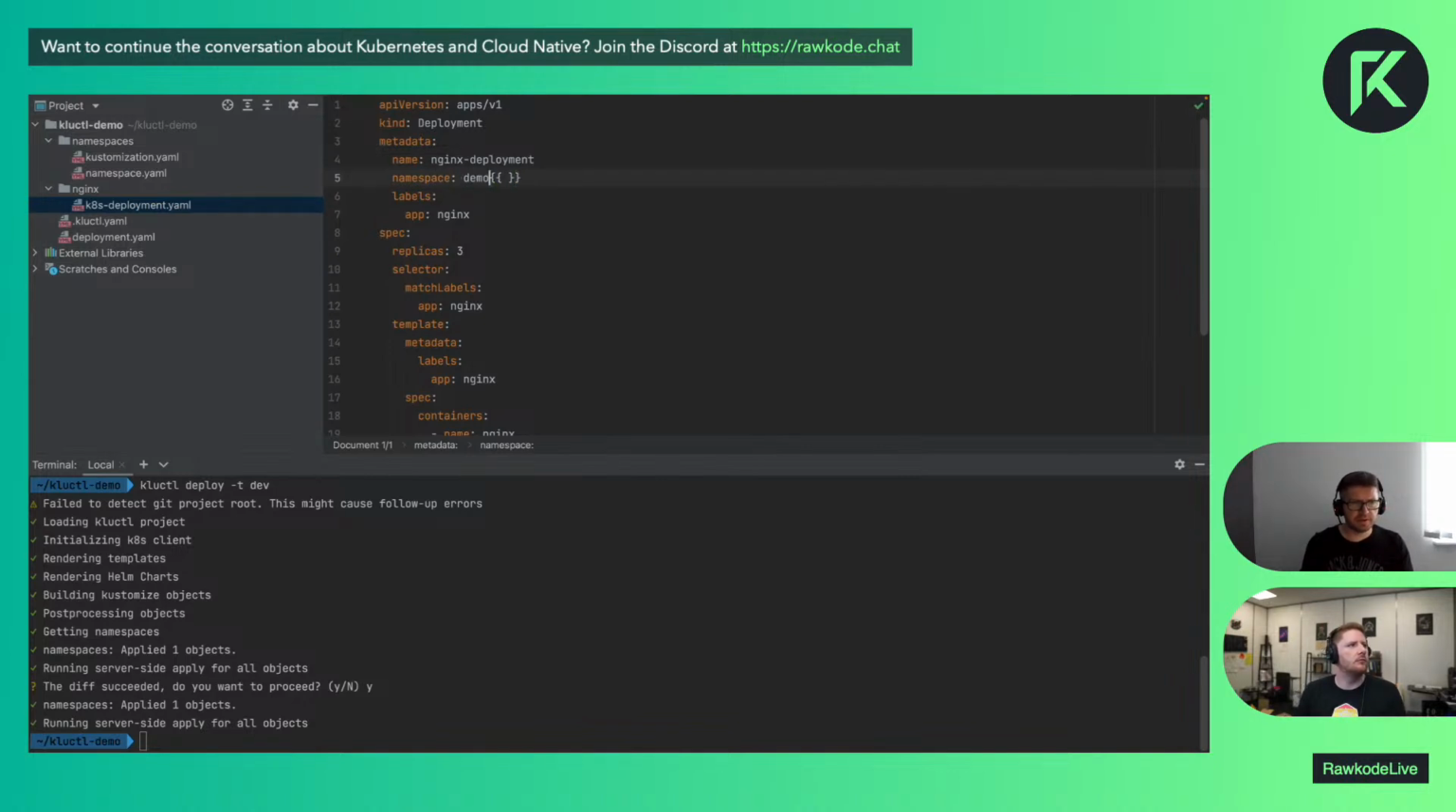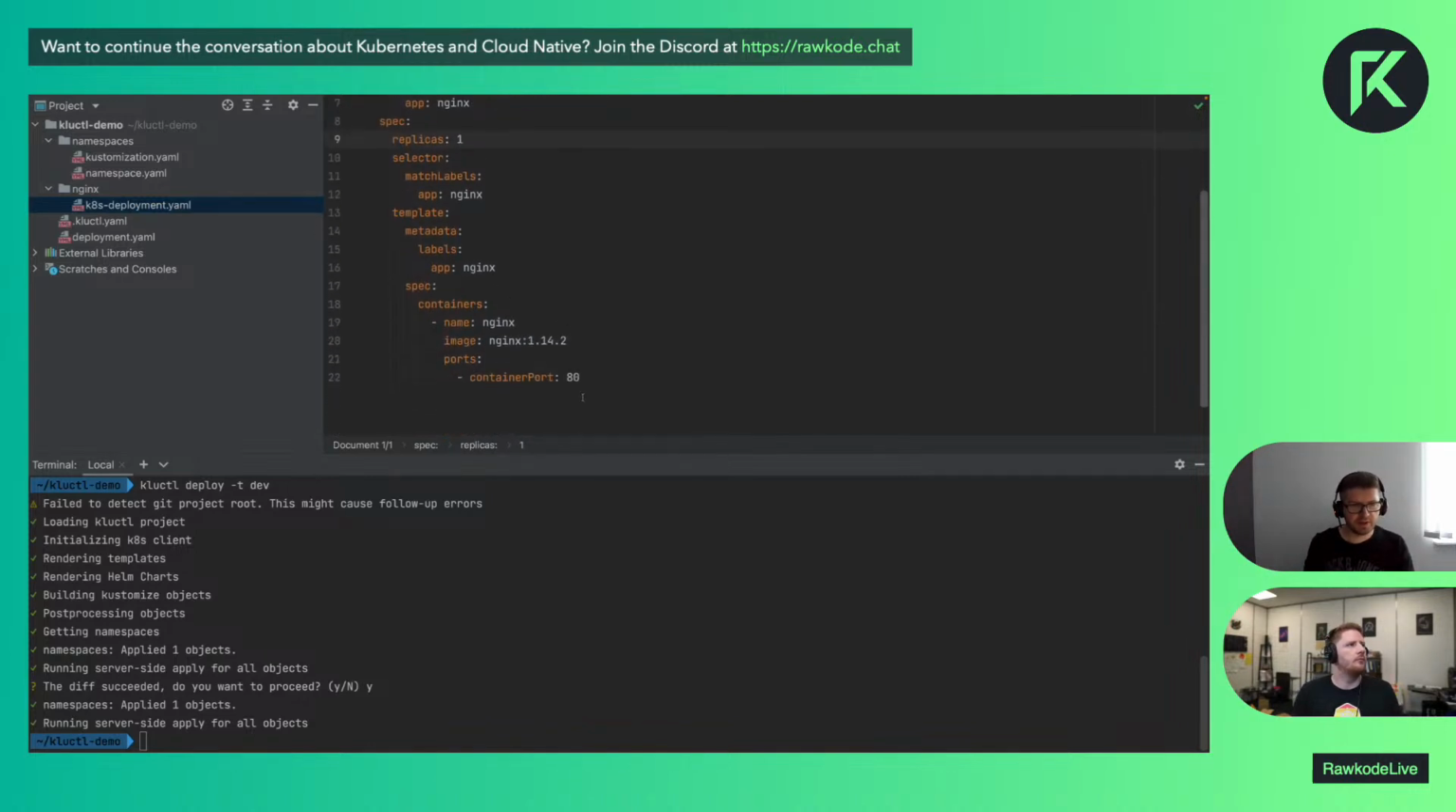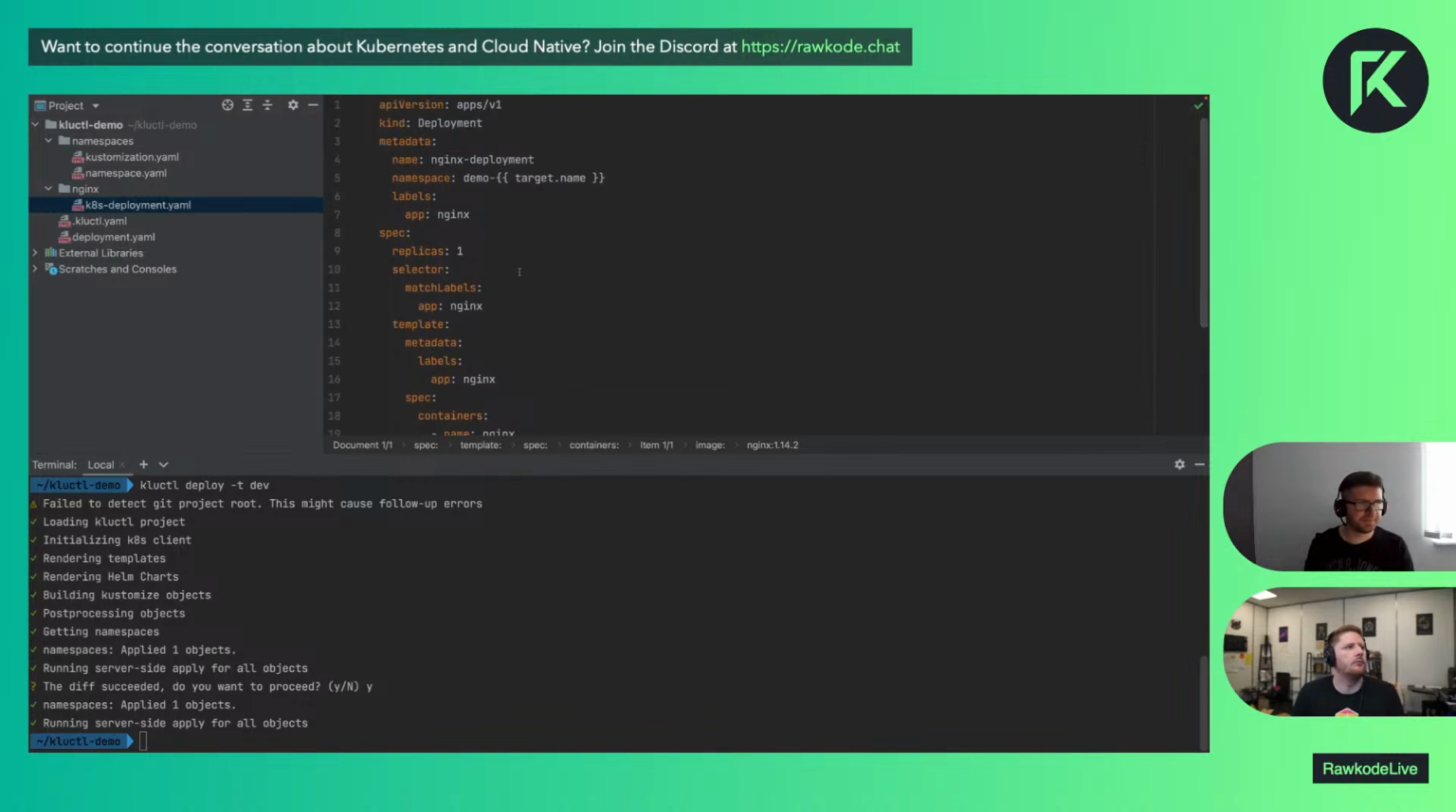How did we call it? Demo dash target.name. Yep. Let's start with one replica. Everything else should be fine. I'm not going to do any configuration or stuff like that. I don't even know what it will show if nothing is deployed. Maybe some hello or something like that. But that's fine.